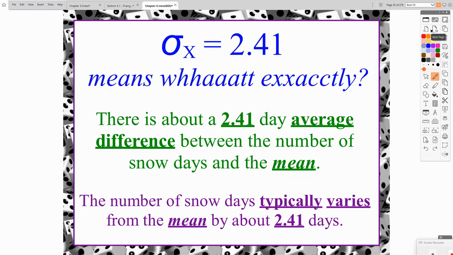Now, standard deviation. How do we interpret what 2.41 really means? Now this, I have 2 different ways you can do it. All right. The first one really reflects the way that I showed you earlier in the video of how we would interpret the standard deviation, that it's the average difference between each individual value and the mean. So one way to interpret it is there is about a 2.41 day average difference between the number of snow days and the mean. And remember, the mean, if you want to throw in the number, you could say, and the mean of 2.17.